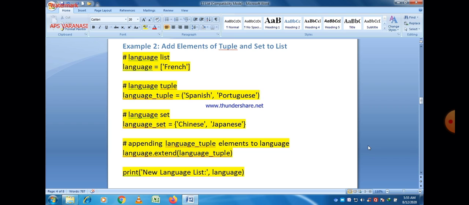It means all the data items related to it. After the execution of this statement, your answer will be French, Spanish and Portuguese in a single list, because here we just append language tuple to language list. Here note down the difference between these three.